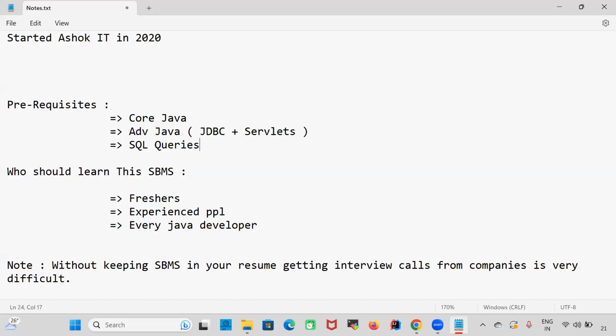Coming to Advanced Java, you need to have knowledge of JDBC and servlets. JDBC is used to develop Java programs to communicate with the database. So you should know database communication by using a Java application. And you should have knowledge of servlets. Servlets are used to develop web applications by using Java.